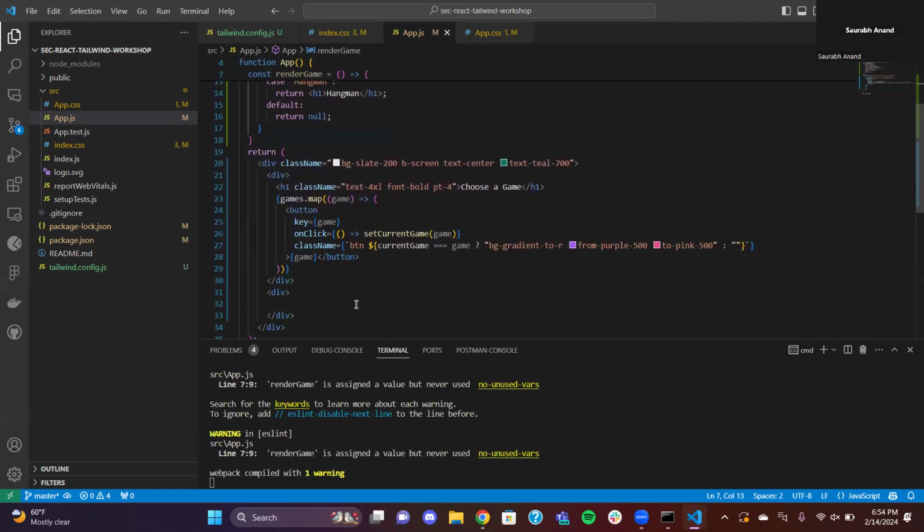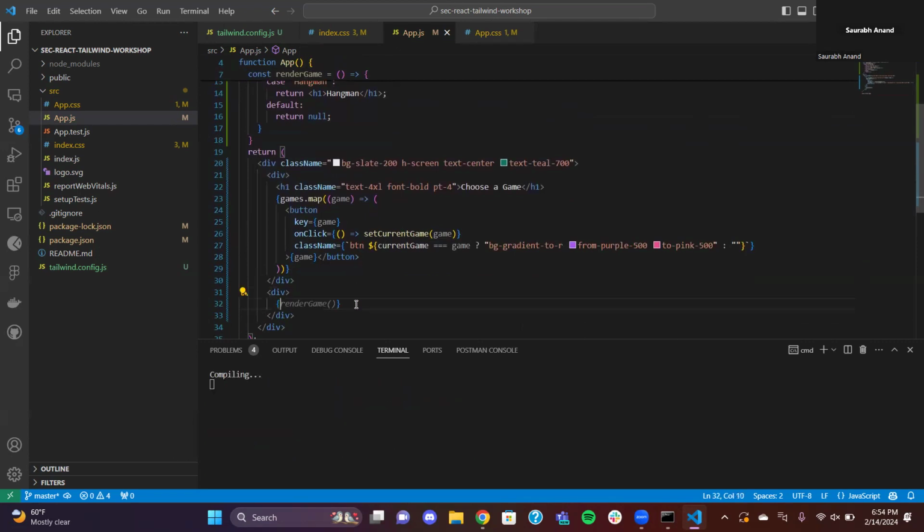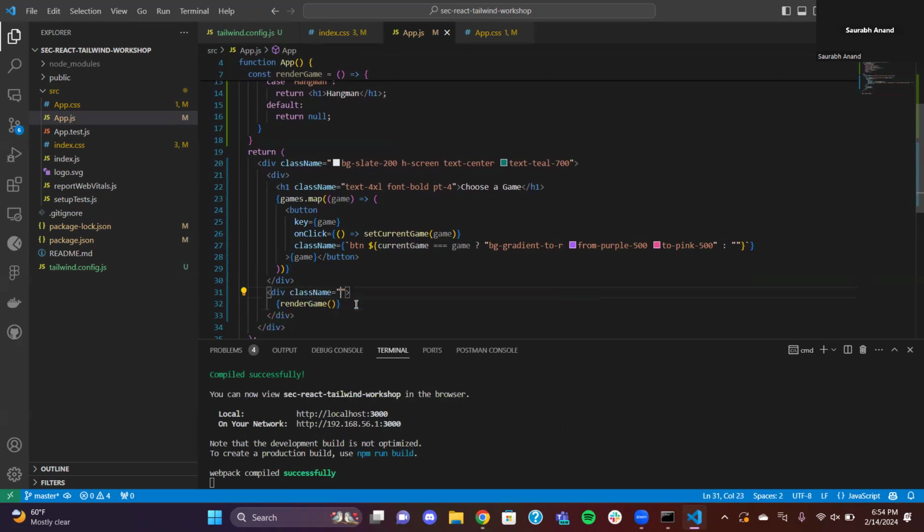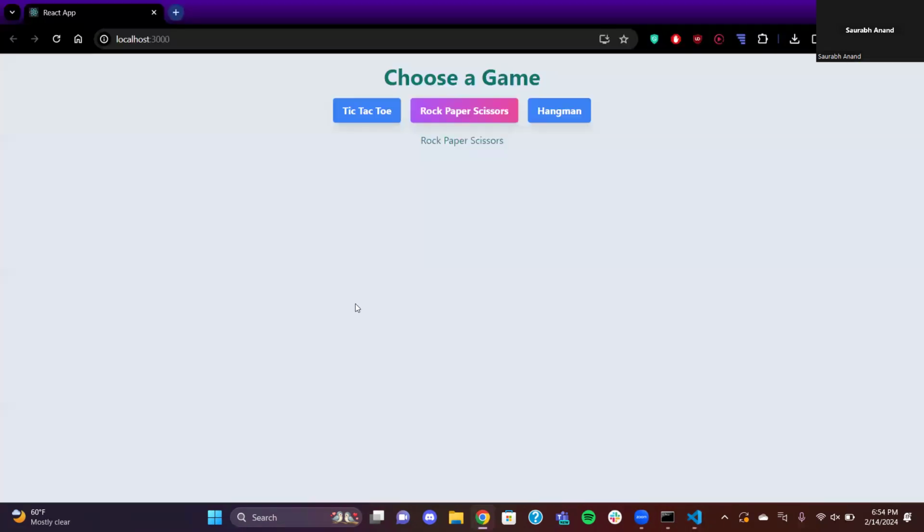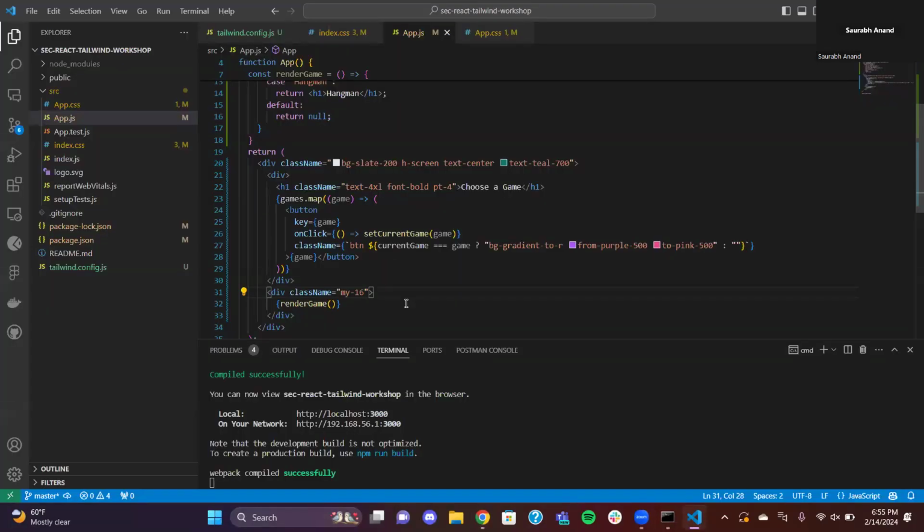Cool. And now we need to put that in the second div here. Let's call it render game. And also let's add some margin here as well, Y16. So cool. Now every time we click a button, it's going to display the game here. This is right now just a placeholder for when we actually implement the game. So now let's start with that first game. In the source folder, create a new file. Let's call it rock, paper, scissors.js.